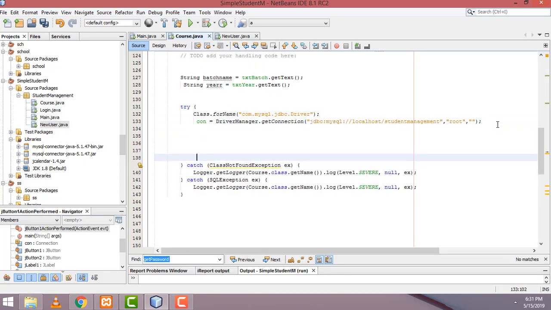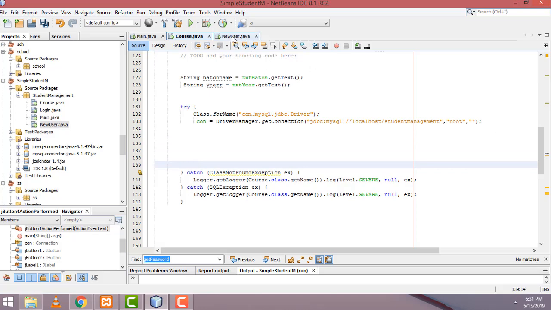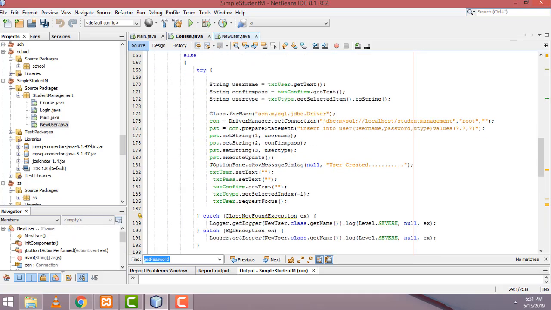After that, I'm going to write the insert code. I've already written the insert code here as well. We don't need to write it again and again, it takes too much time to complete the project. If you write it once, you have to reuse it in other forms. Write it in one form, and reuse it in the other forms.